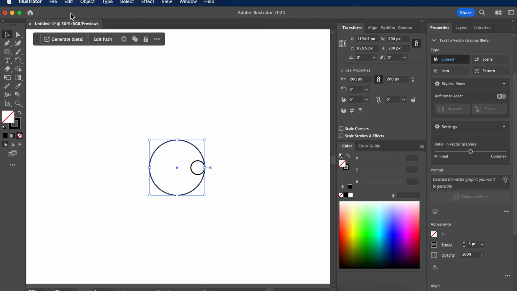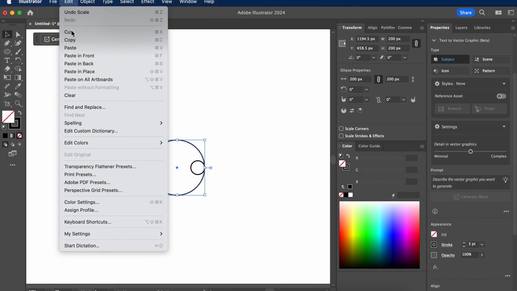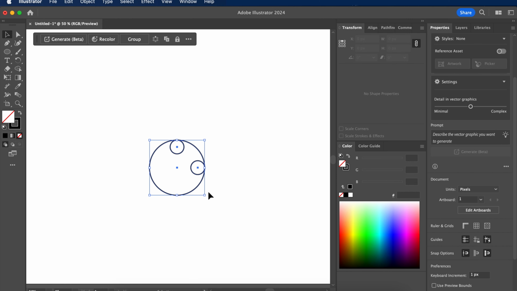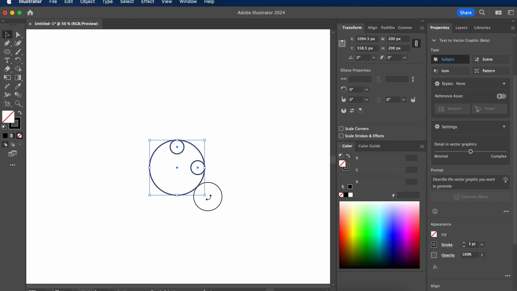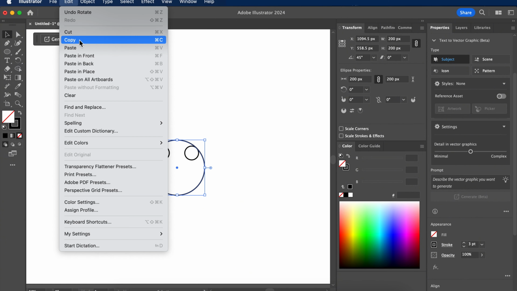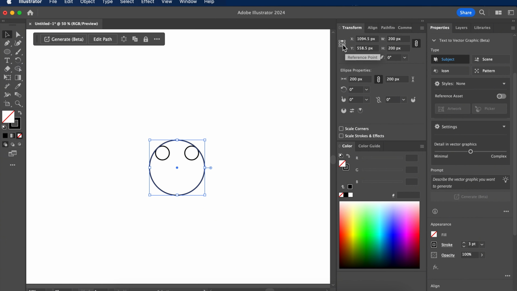Again, copy the circle and then paste in front. This time, select center top position of the reference points. Again, resize the copied circle to 50 pixels. Next, select all 3 circles and rotate them to 45 degrees by holding down the Shift key. Again, copy the circle and then paste in front. Now select the center position of the reference points. This time, resize the copied circle to 150 pixels.